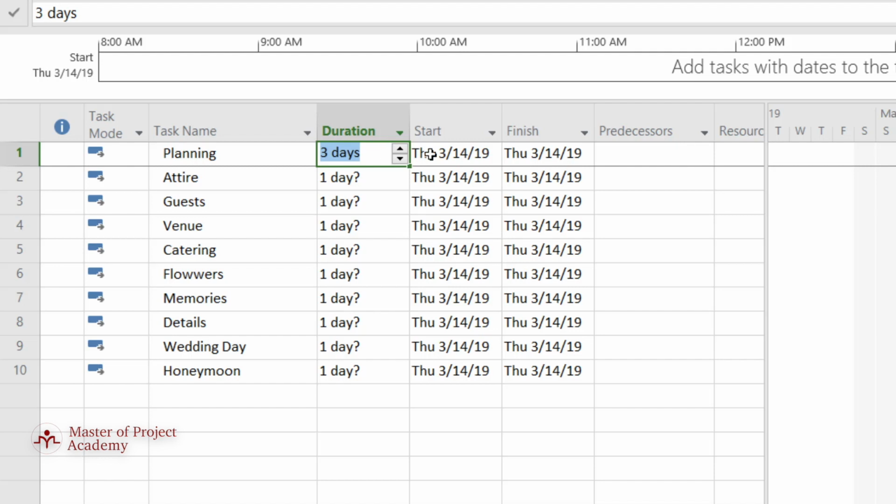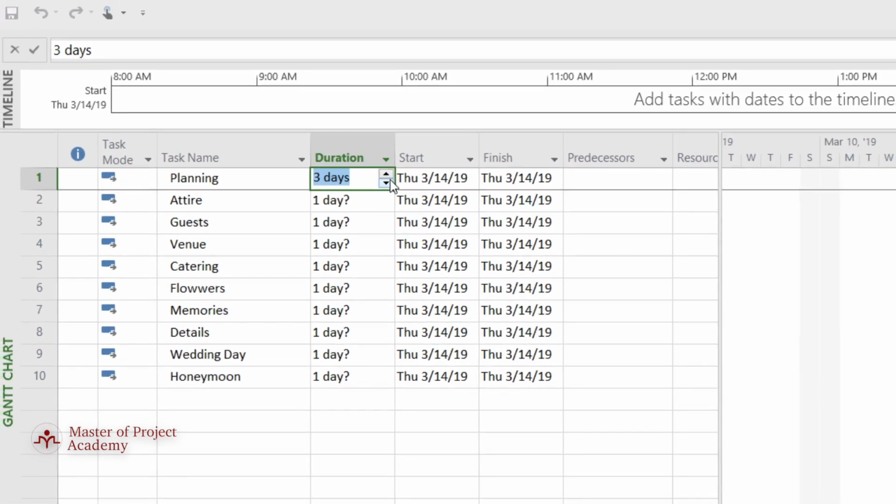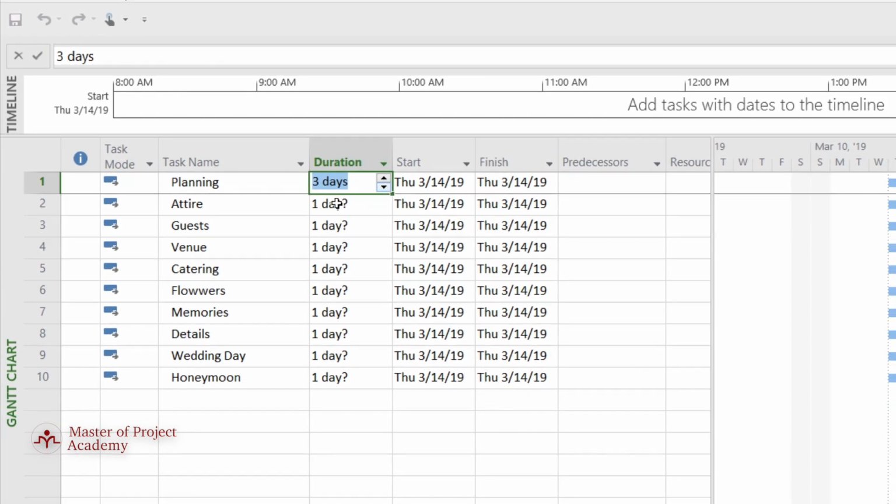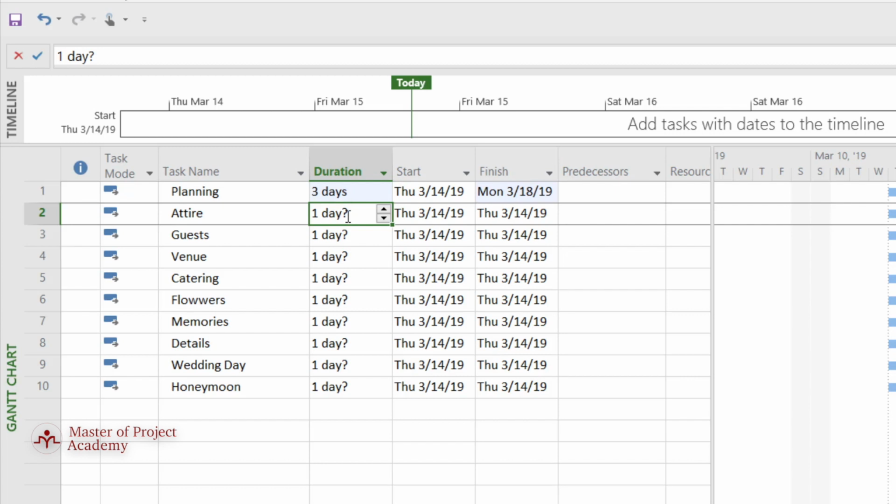Now I don't have to use these little scroll arrows just here. For instance, if I went into the attire field, I can literally click in this field and I can type something in there if I wanted to. So I could type 3 days, for example. And you'll see that as I type that, if you look up into the little bar at the top here, it also inputs 3 days. And if I'm happy with that, I can click on the tick to accept it like so.